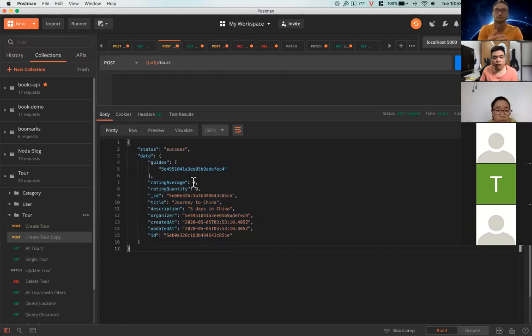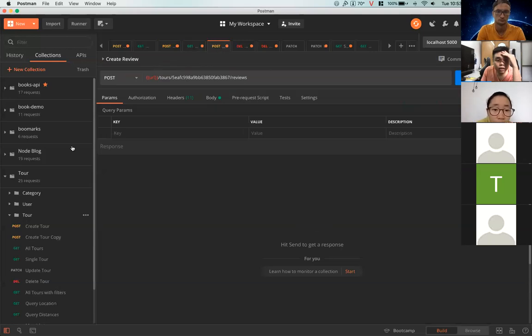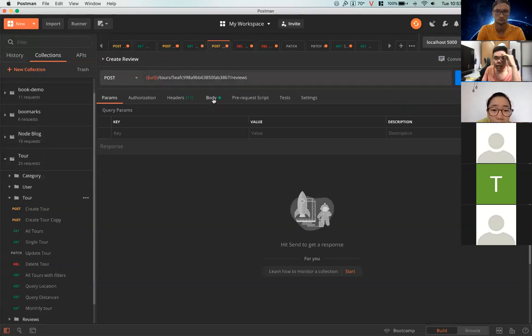And if you take a look at here, we also have two additional fields, rating average and rating quantity. They are all 0, which is good. Now we're gonna add one filter so that whenever the user makes a review, for example, I have too many tabs here. Create a new review, right? Create a new review.